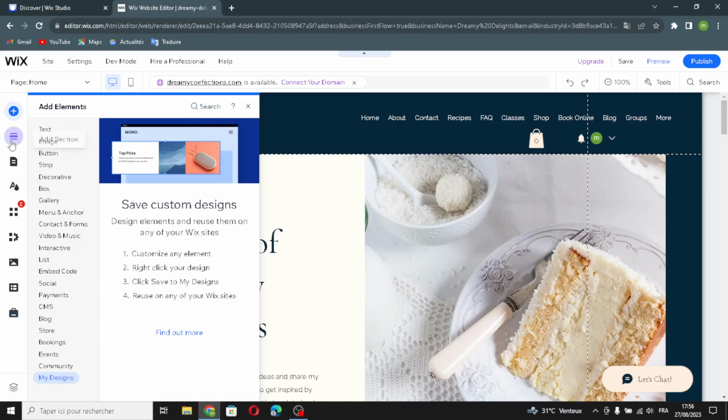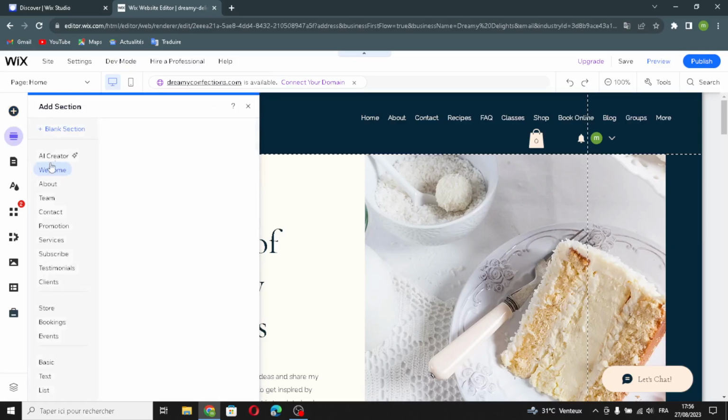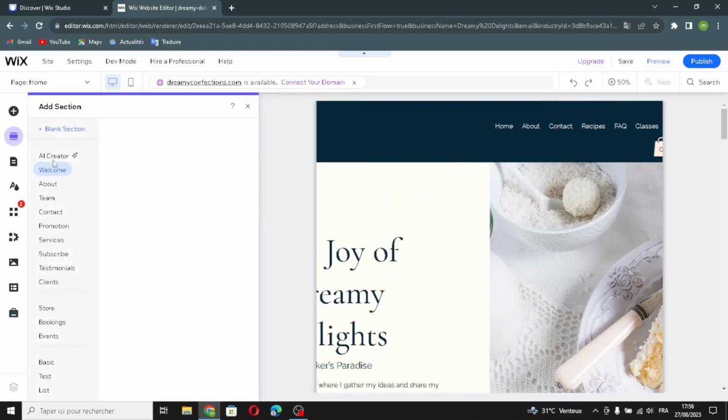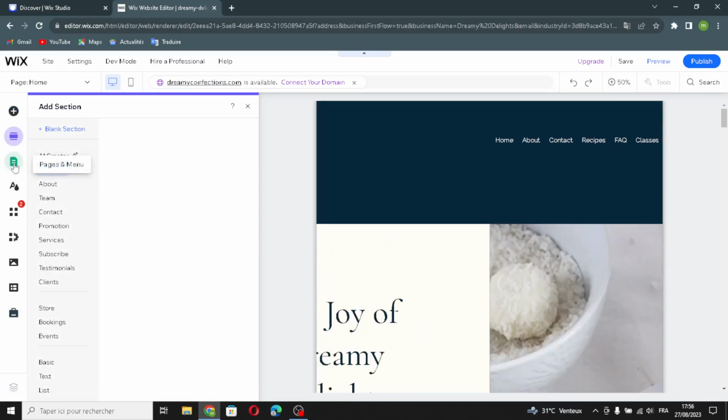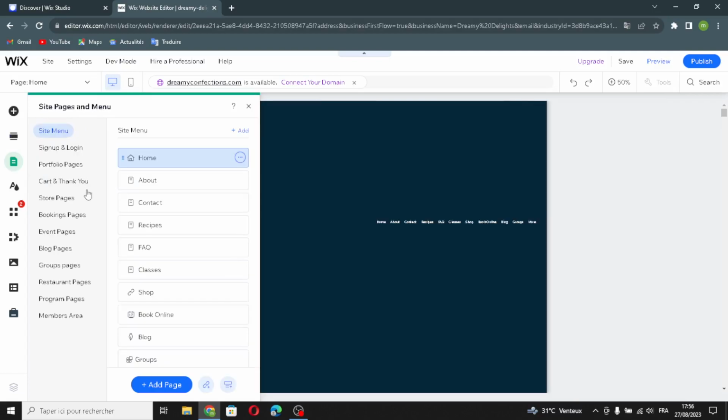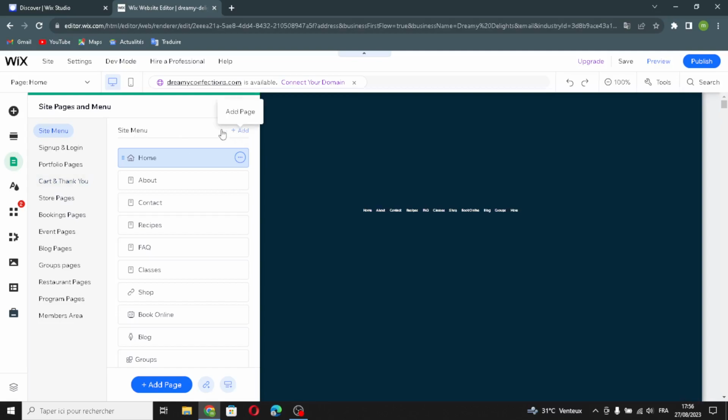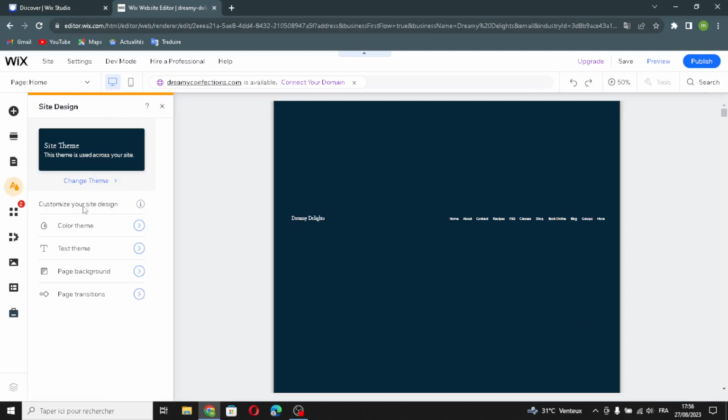So that's it. Now if you want to add some sections, click here, select any section you want to add on your home page. If you want to add some pages and menus, click here. So here you can add some pages. If you want to add site menu. Now let's move on here if you want to design your site. So if you want to customize your site content, here if you want to edit the color theme or the text theme or the page background or the page transitions.